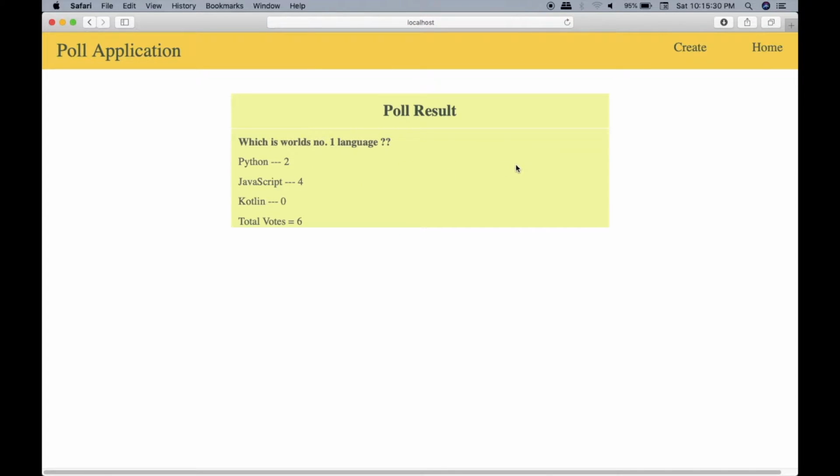Now when I submit it, I see the poll result over here. So for example, 2 people have voted for Python, 4 for JavaScript, 0 for Kotlin, and that way the total number of votes is 6. Now let's say I want to go back to the home page. Okay, so I go to the home page.